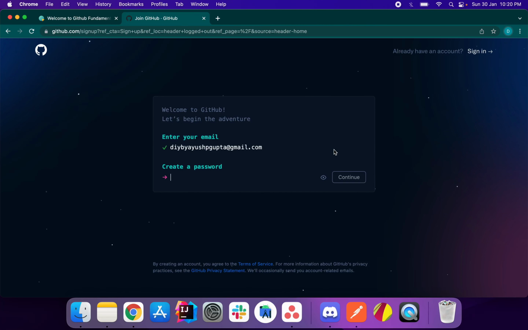Now it's asking me to create a password. I shall create a password. My password is strong. Great. After entering your email and password, just click on the continue button.